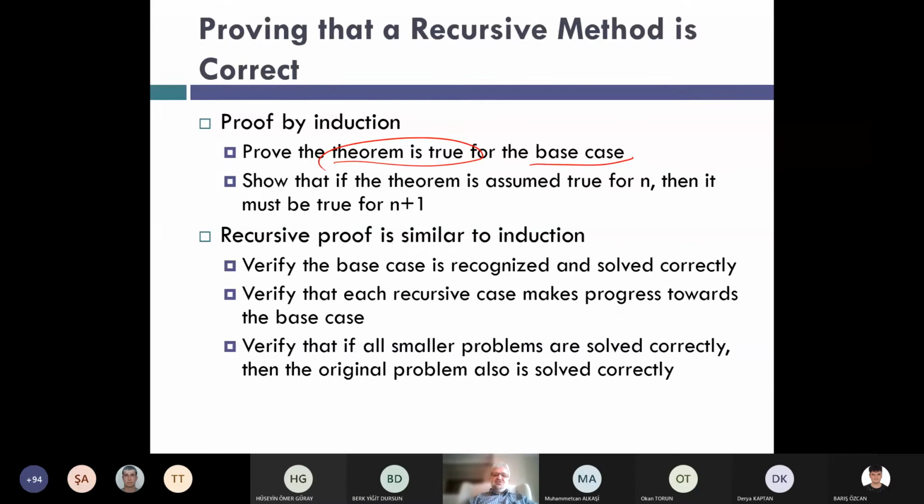And if it is true, we continue with the general case, and we assume that the theorem is true for all n from, let's say, 0 to n, for all the values of n. And by using this assumption, we try to prove that it is true for n plus 1 as well.